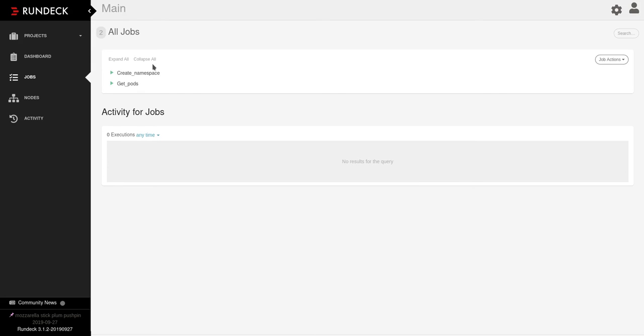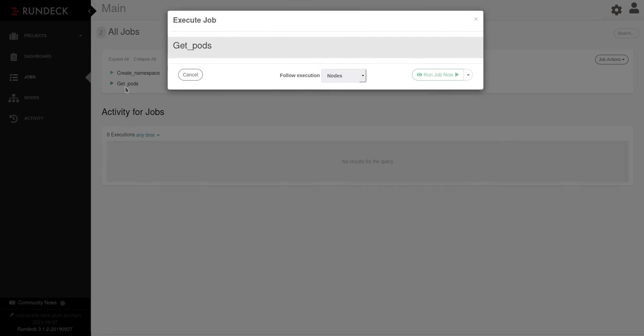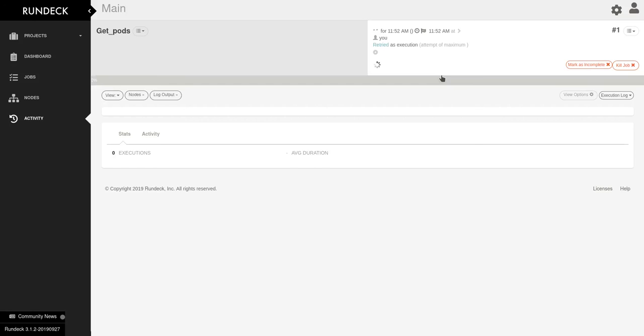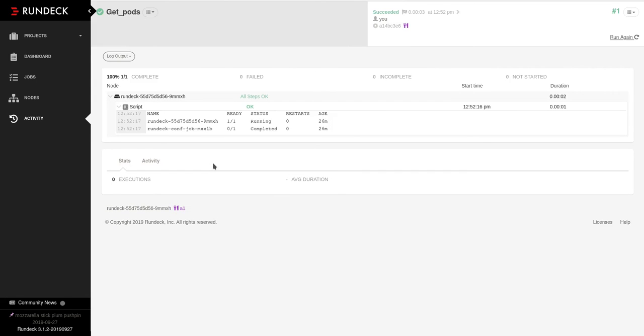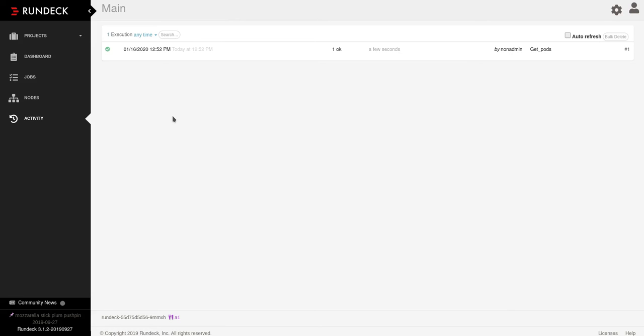And as expected, we now have jobs from main project visible for us. We can even run the job if needed. Let's trigger it. And it's already finished. We can see pods from our namespace here. We can also see the history of execution. So everything that we allowed is as expected visible for the non-admin user now.